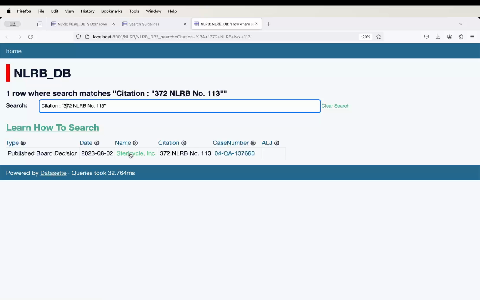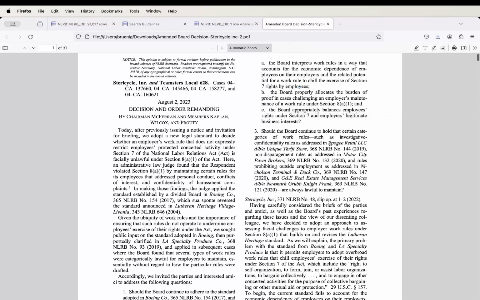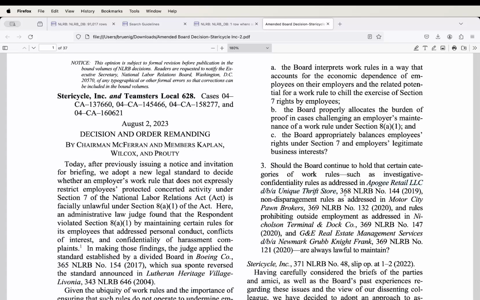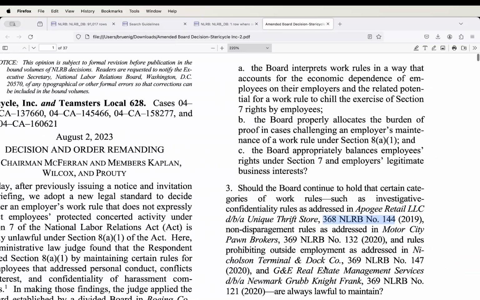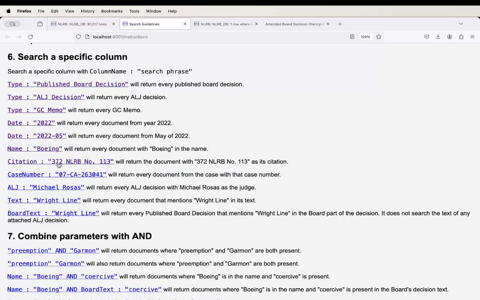To give you an example, let's say I open Stericycle. Oh, what is this? Apogee Retail. Okay, what's going on here? Let's check this out. Copy, right? Copy, paste. There it is, right? I do that a ton. In fact, I would say a lot of what I do is just go from citation to citation to citation.